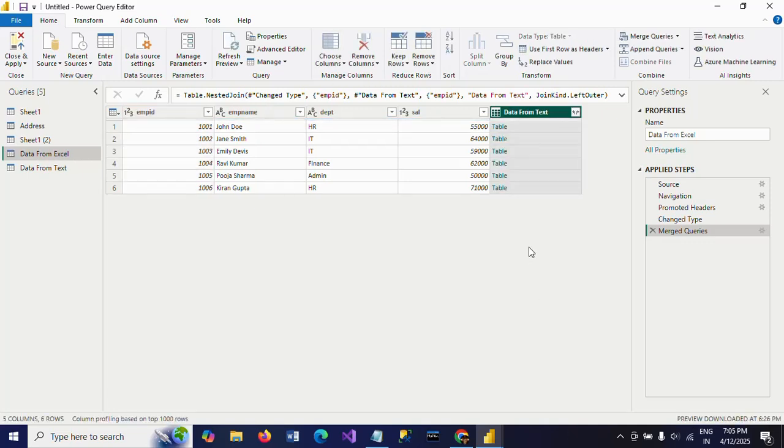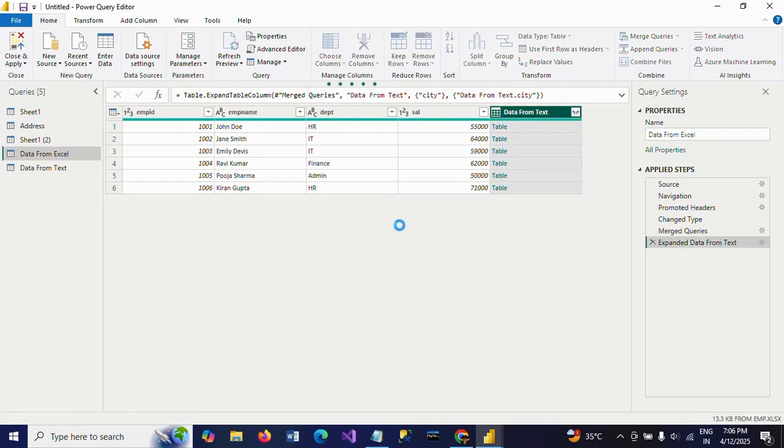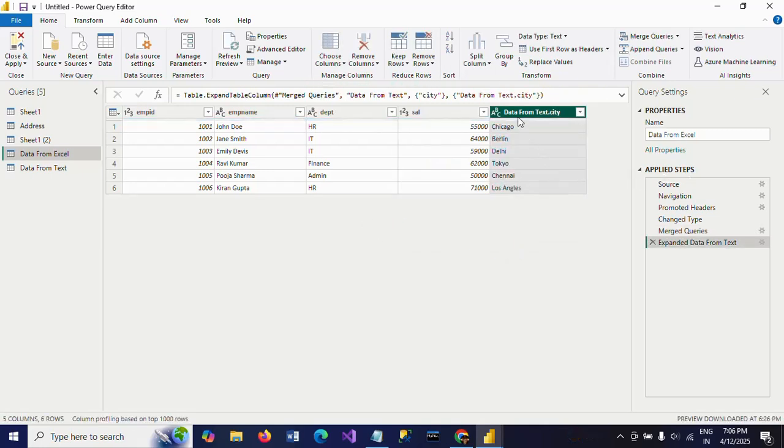Now you can see this is the data from text. Here I want to select the required column. Just uncheck the remaining columns and take the city alone. It is extracting. Now see here, Data from Text.city. This is the source name, and .city means this column is from this source.